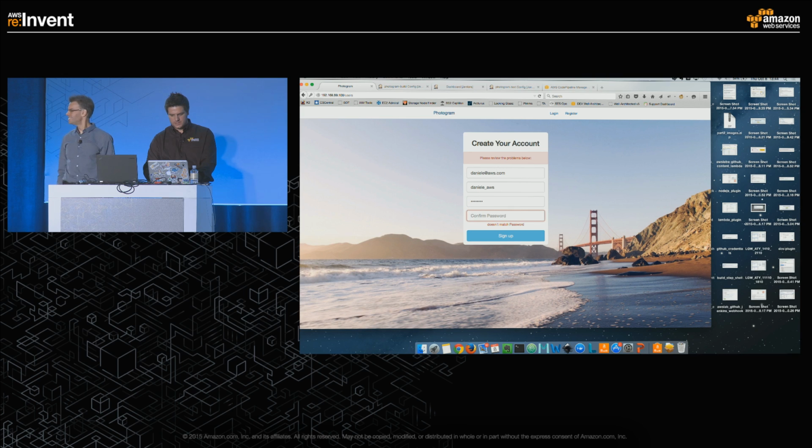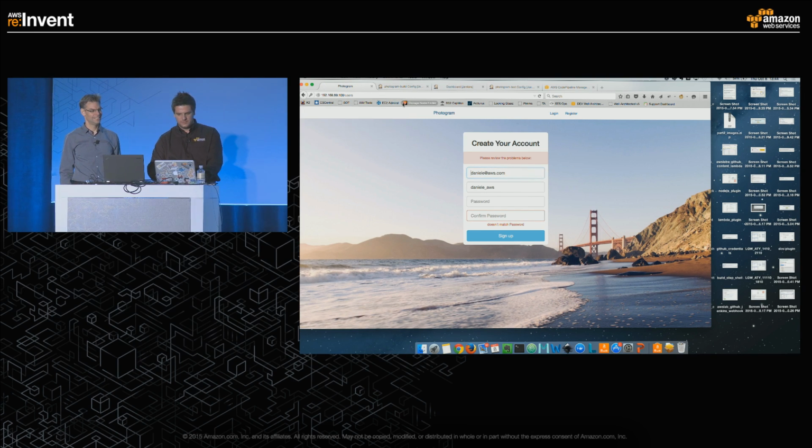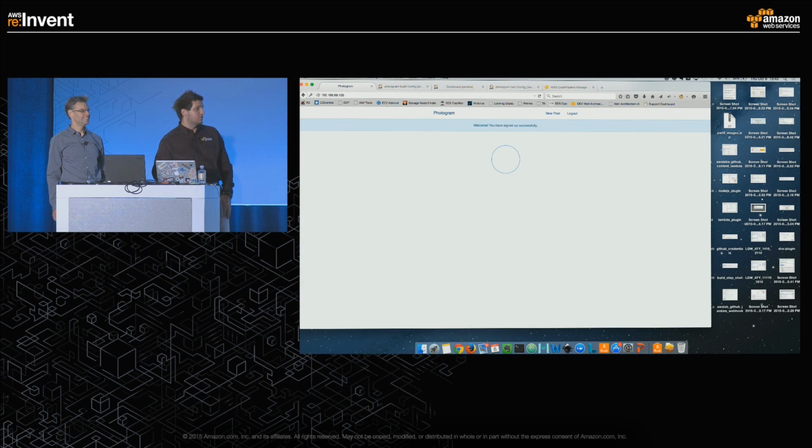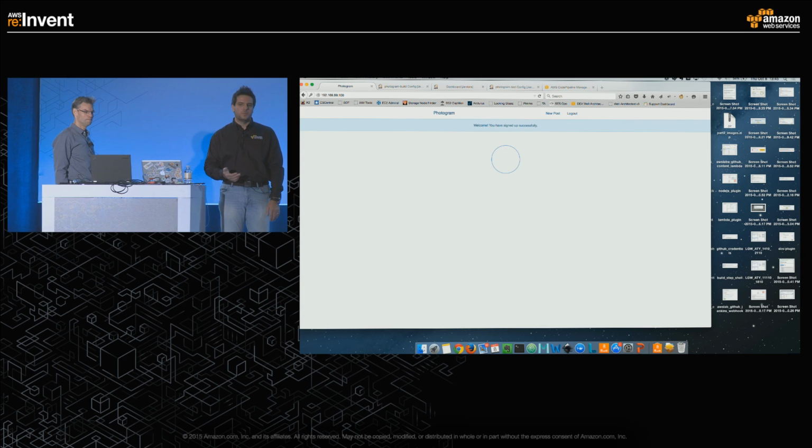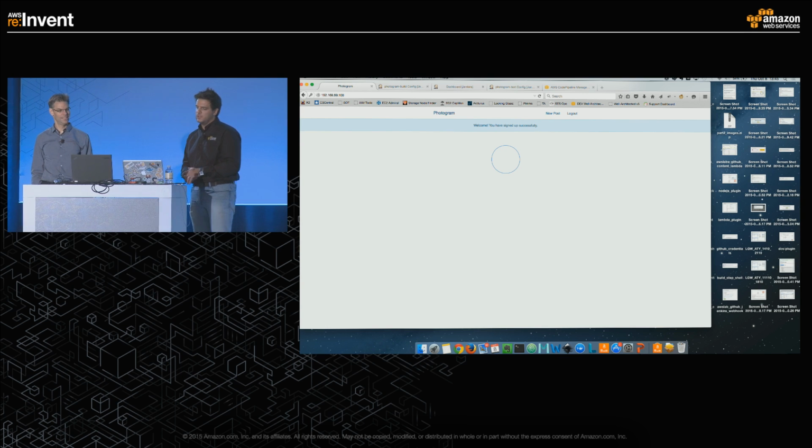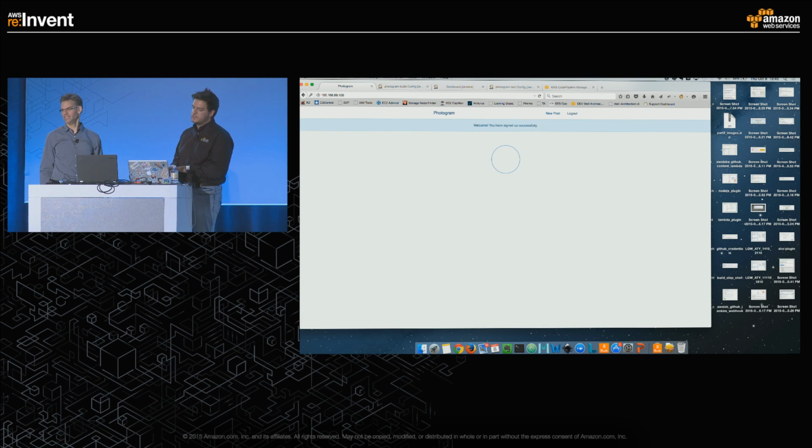So I can just, again, try to log in with the same password. Apparently, I cannot type. Okay, so this is, as we said, a simple app. It's an Instagram clone, so I'm not going through the features and the functionality of this app.